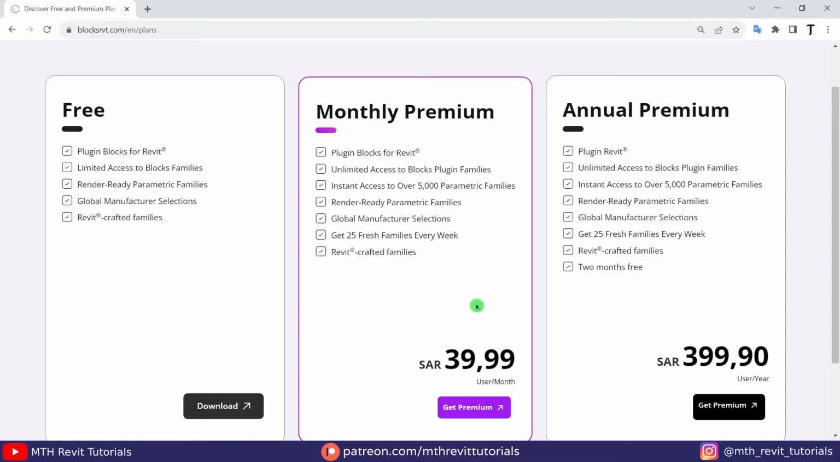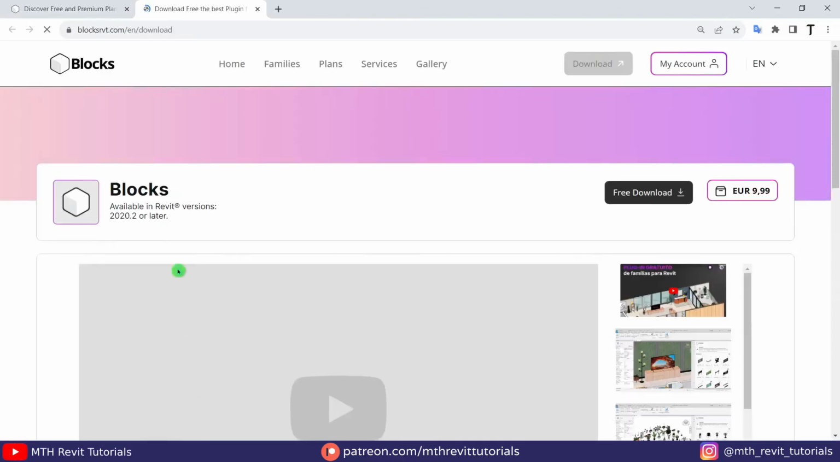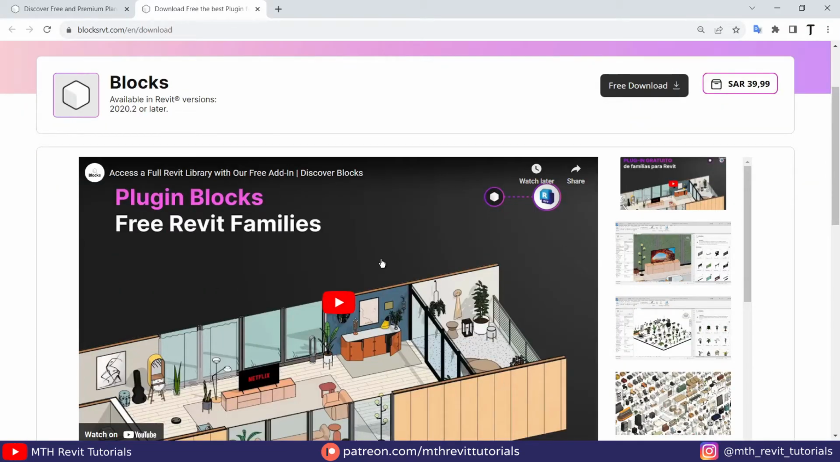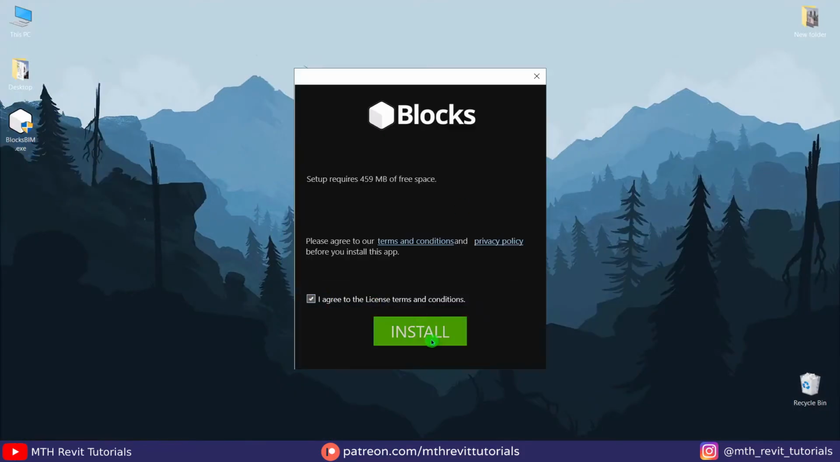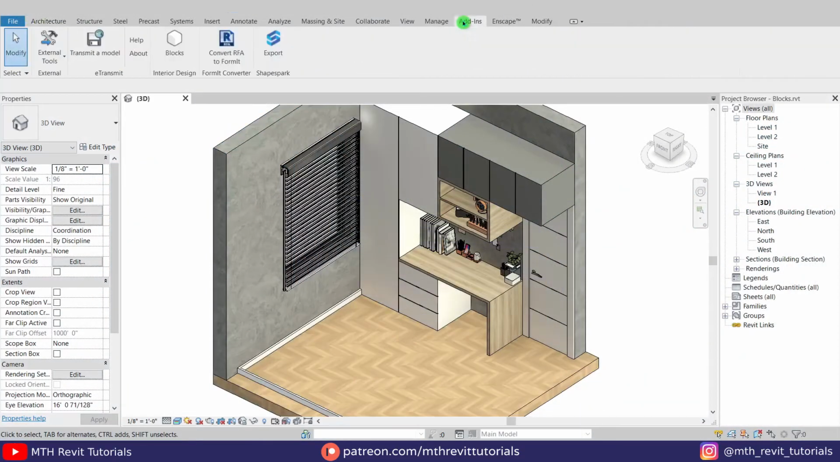Anyway, let's see how you can download and install this plugin. Just click the download button here and it will take you to this page. Here, click the free download button. Now install the plugin and that's it. You'll find the plugin in the add-ins tab here.